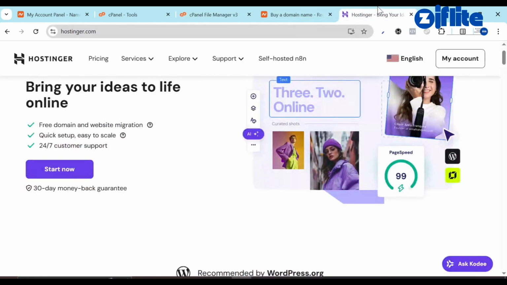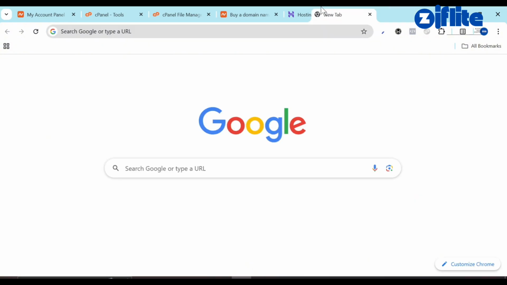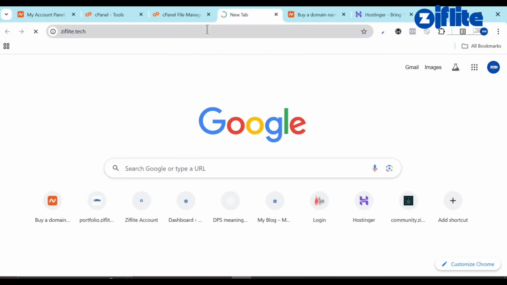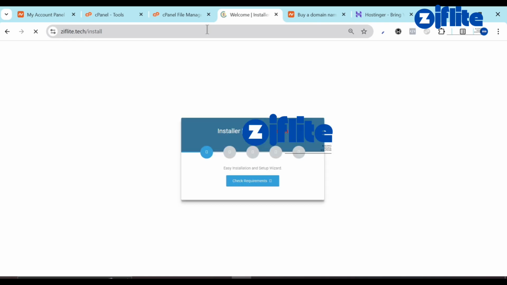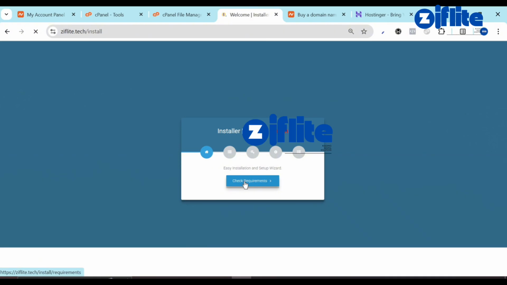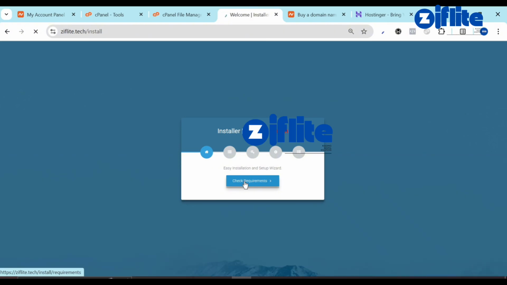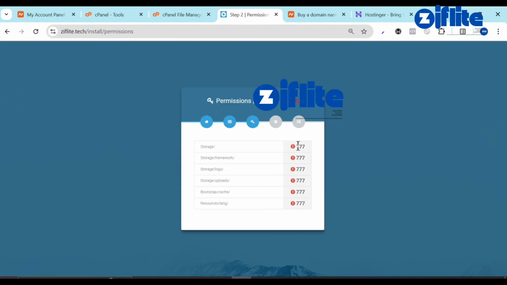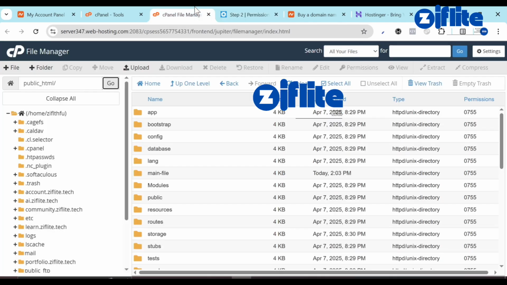Now I want you to open a new tab and type in your web address. Now you have this whole installation process. So what you want to do is click on check requirements. Then make sure all of these are checked green. Then click on check permission. Now we have to change all of this into 777. Give the file the permission of 777.